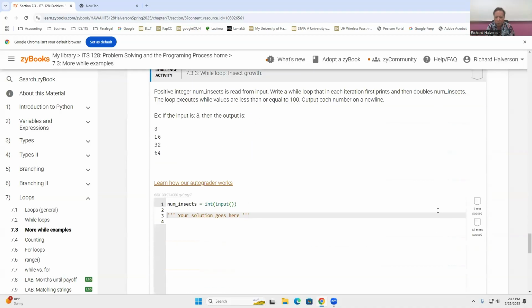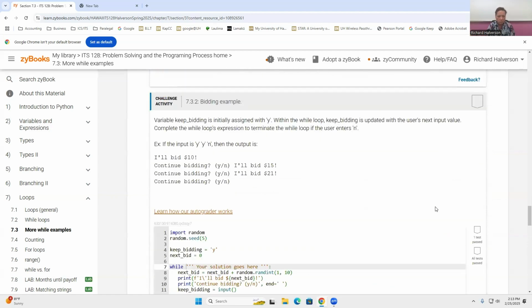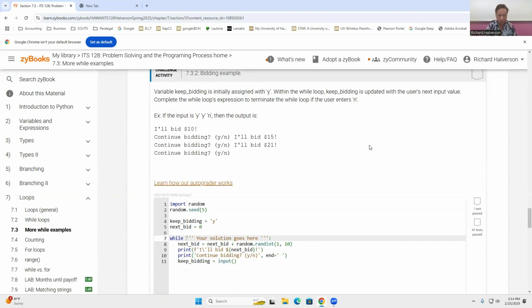All right, let's do this. Ooh, a lot of challenges. Let's do this challenge. Bidding example. Variable keep bidding is initially assigned with a y. Within the while loop, keep bidding is updated with the user's next input value. Complete the while loop's expression to terminate the loop if the user enters an n. Okay, so the user actually has to enter an n. It's not that the user types in something other than a y. The user actually has to type in an n, or at least that's what it says here. So that goes right here.